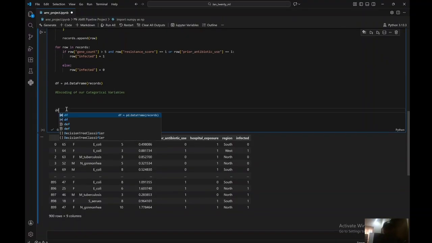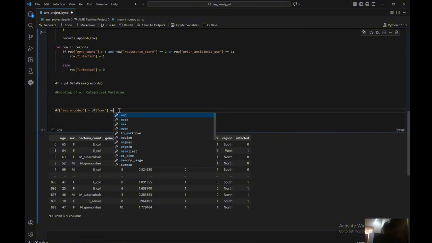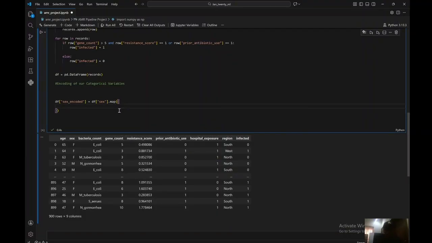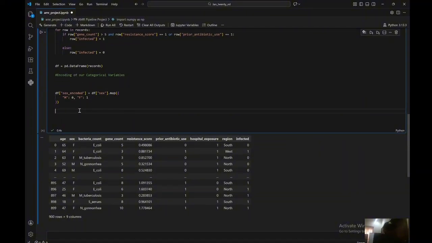So what are we going to do now? We have our sex encoded. So I'm going to say df, and we're going to create that particular column. We're going to call it sex encoded, based on the data frame of sex dot map. So we use the map function, and we'll pass the dictionary inside of it. I hope I'm getting that clearly. It's going to be 1 for female, and then for male it's going to be 0. I just wanted to have a clear numbering.